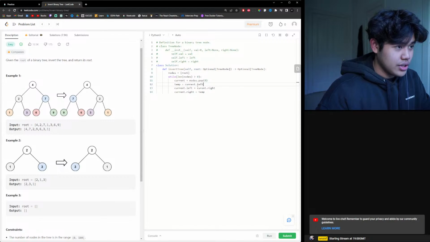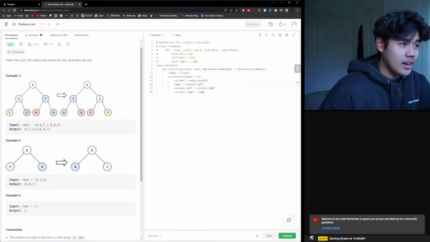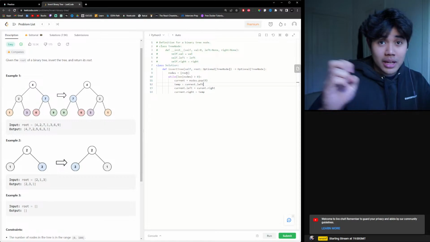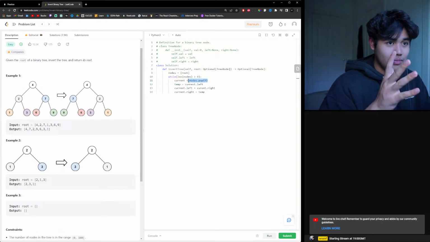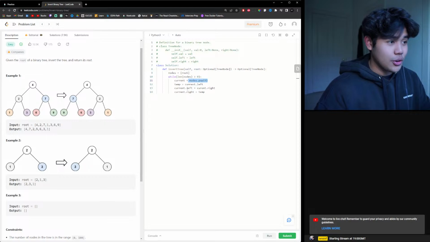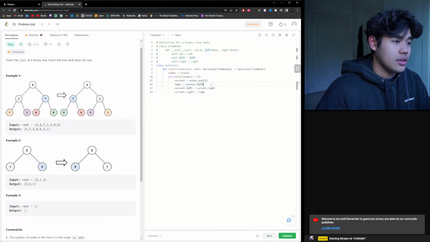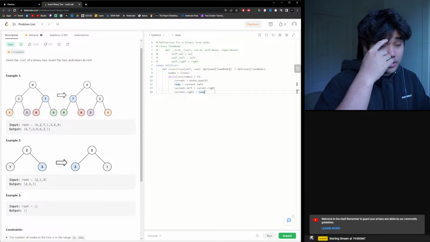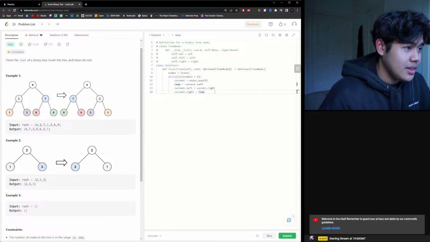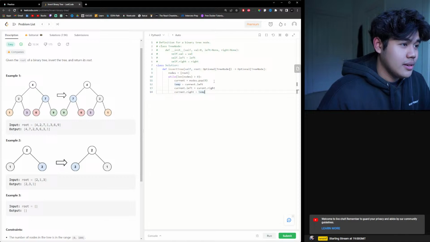So let's just reiterate here. We have a list of pending nodes that we haven't flipped. We start at the root, and while the length of nodes is greater than 0, we remove the node at position 0, set the temporary to be the current left, change the left to be the one at the right, and set the right to be the one at the left previously. So that works, I think.